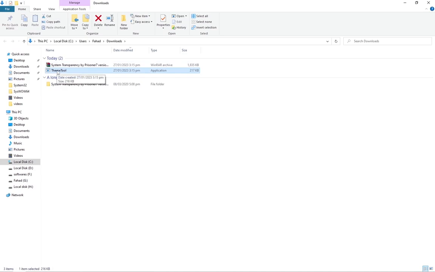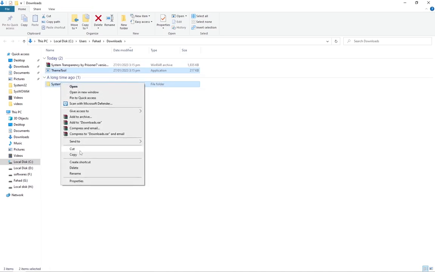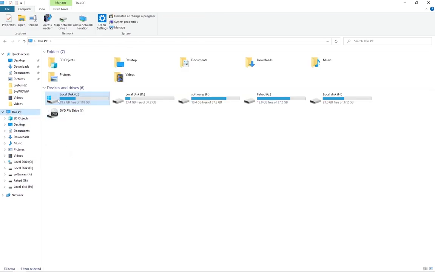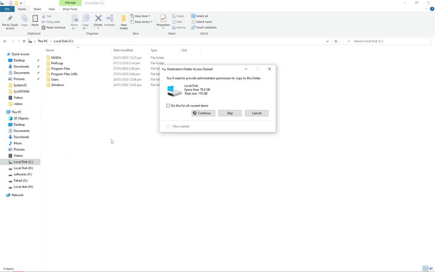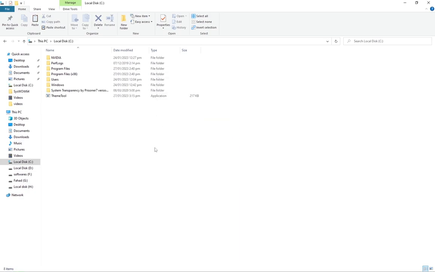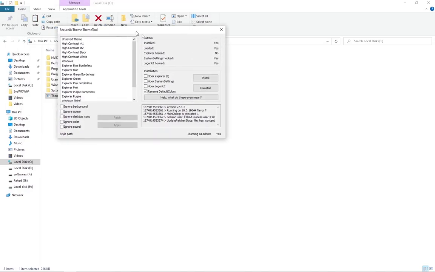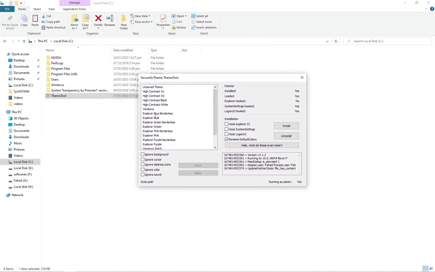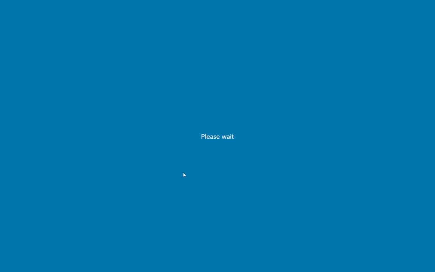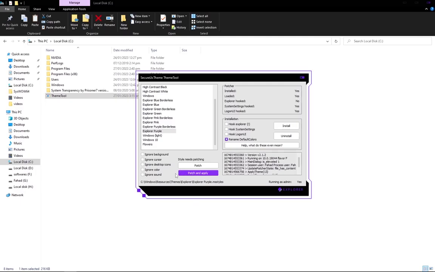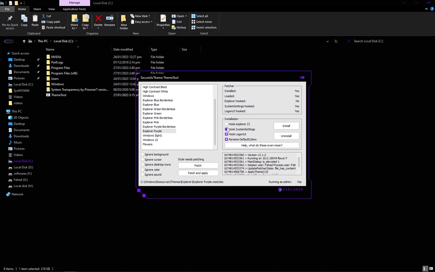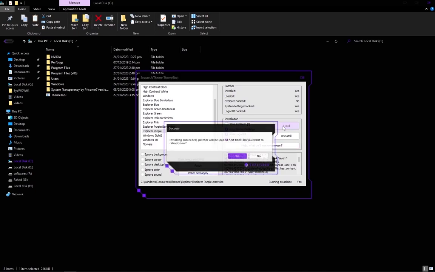Copy these files. Go to local disk C and paste it. Now install the UX theme. Press yes and your PC will reboot.